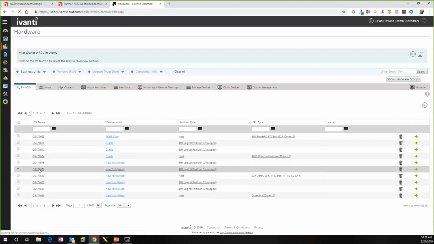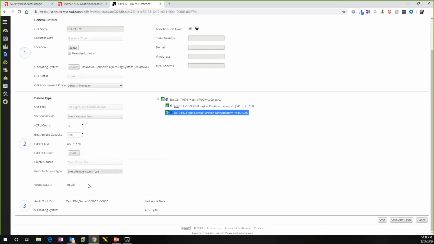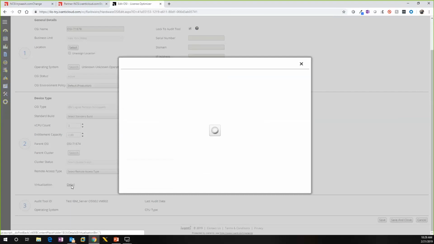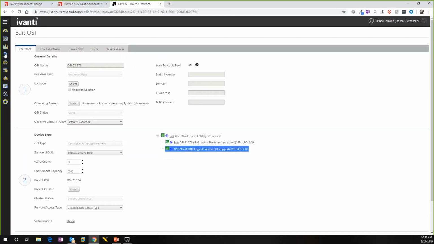If we go look at one of these particular assets, it will get into the details about what kind of processor and what kind of CPU count, all of the different details in there. It will also let us see what the virtualization structure looks like for that particular component. So if we're looking at something like Microsoft cores, if we're looking at Oracle cores, all of that kind of stuff, it understands how to manage all of that from a data center licensing perspective that's there.